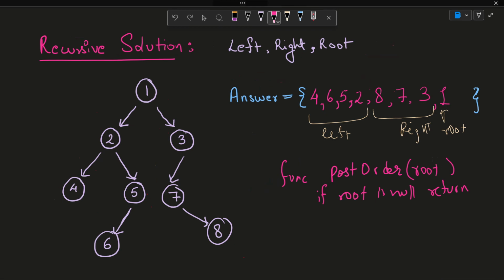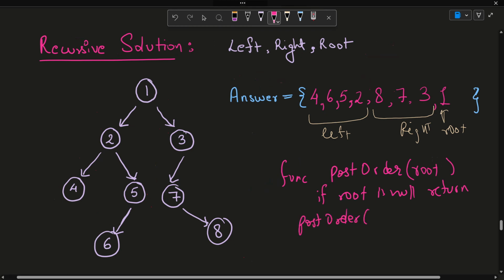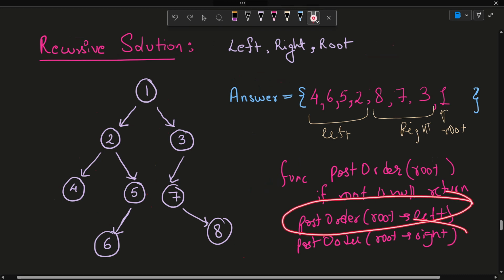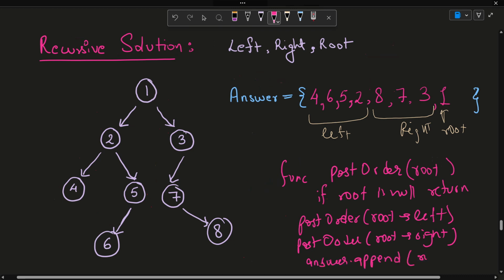So I call post order traversal for root's left. I call the same function post order for the right subtree. Assuming this recursive function is working properly, first you process the left, then process the right, and then in the end, answer dot append root dash value. So basically this would be your function to do this.